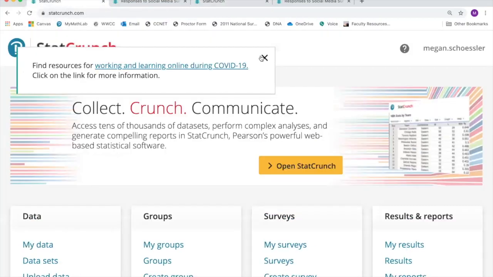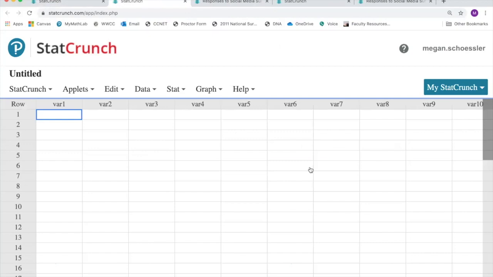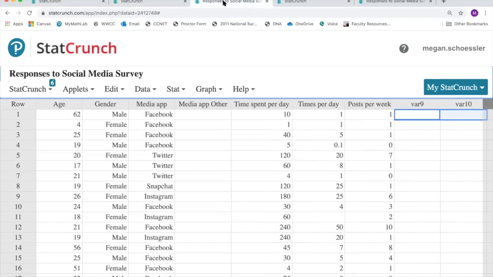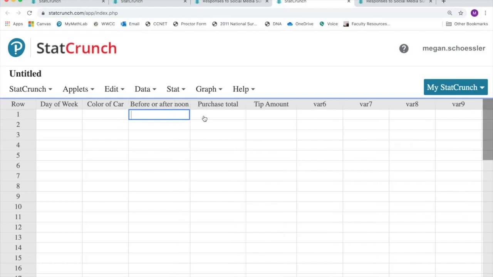If you just go to statcrunch.com, and then go to Open StatCrunch, it's just going to load in a completely empty table for you to start filling in with data values. And so you might, for example, decide that you would really like to see if there is a difference in the amount of tips that you earn at the coffee shop that you work at on maybe different days of the week, or maybe by different colors of cars that come through the drive-through, or maybe if it's before or afternoon. Does that matter? Does it matter how much the person spent on how much they're going to end up tipping you?